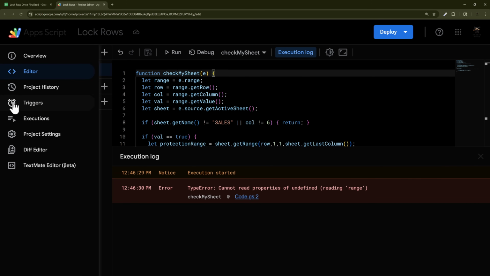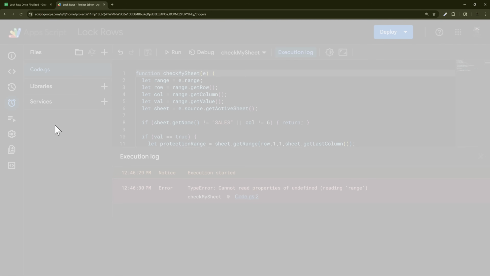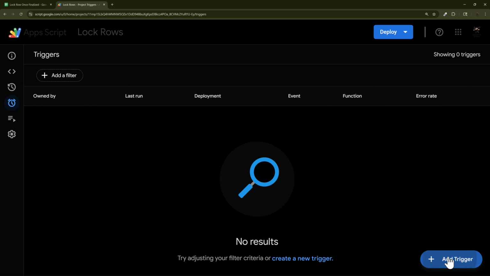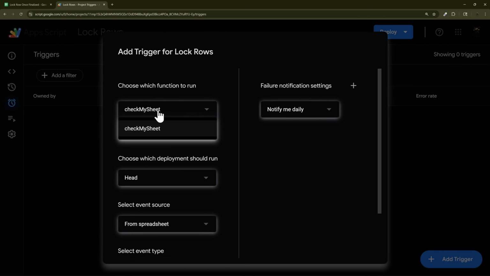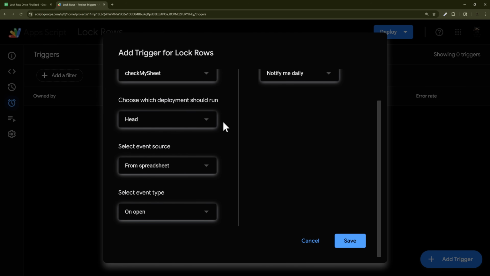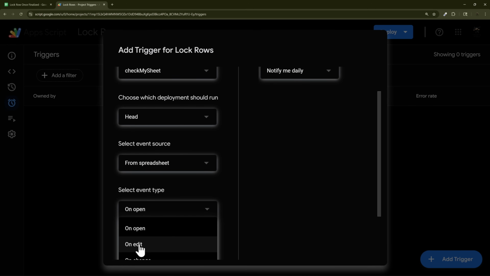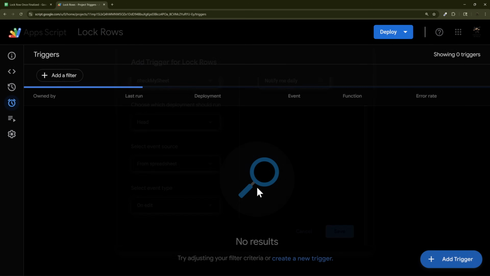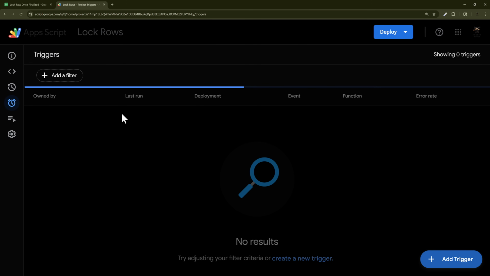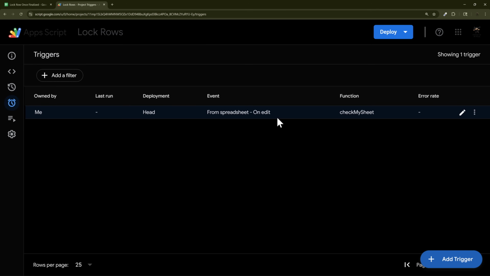And then we're going to go to triggers here and add a trigger. There is our function name, checkMySheet, so you can double check there. Then come down here, we want from spreadsheet, and then we want on edit. And then we can click save here. And once that finishes saving, this is going to be in place.